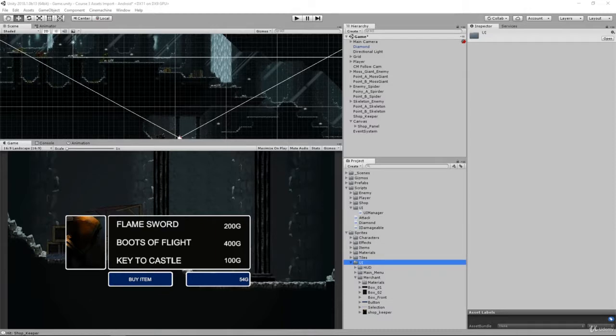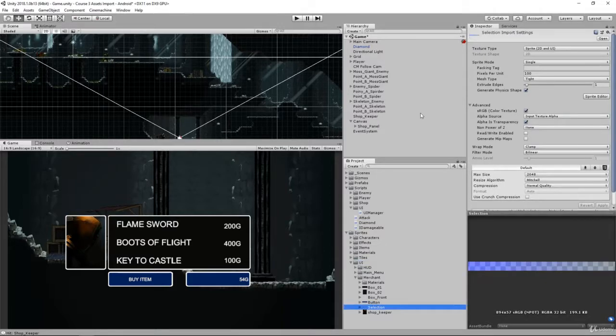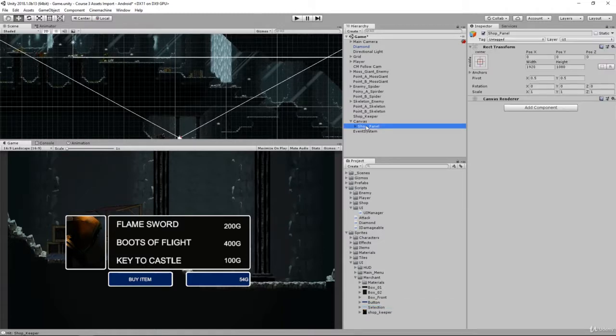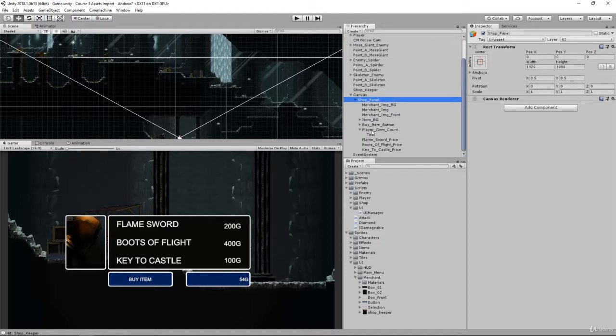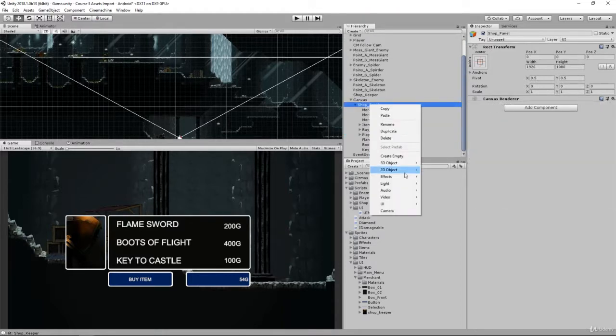In this video, we're going to add some visual cue to our selection. So within our shop system here, if we open up the shop panel, we have this selection button. And what we'd like to do here is determine if we select the flame sword or the boots of flight, we can then underline it with the selection UI. So to get started with that, we first need to add a UI image for the selection.